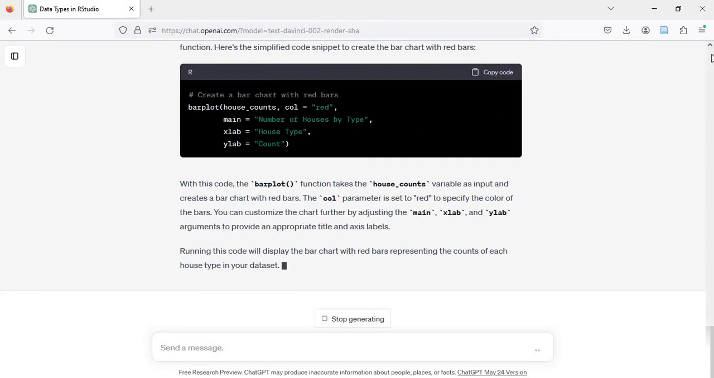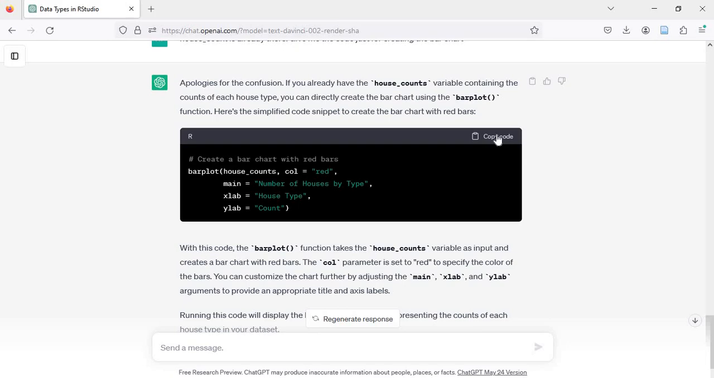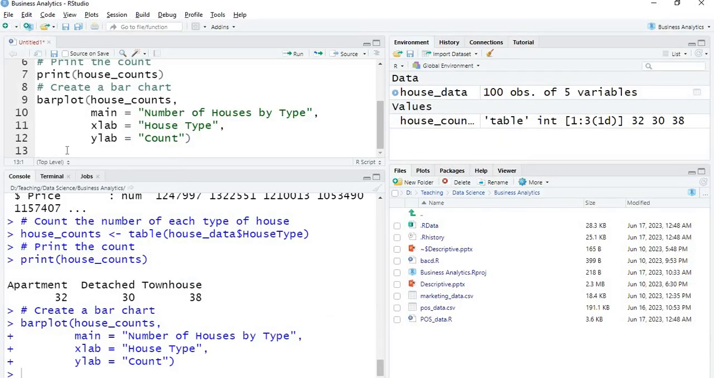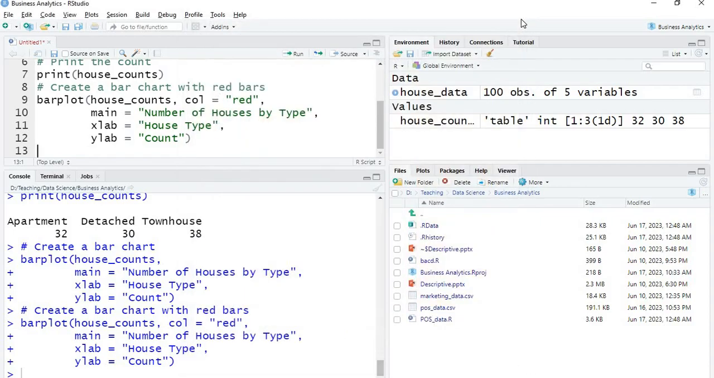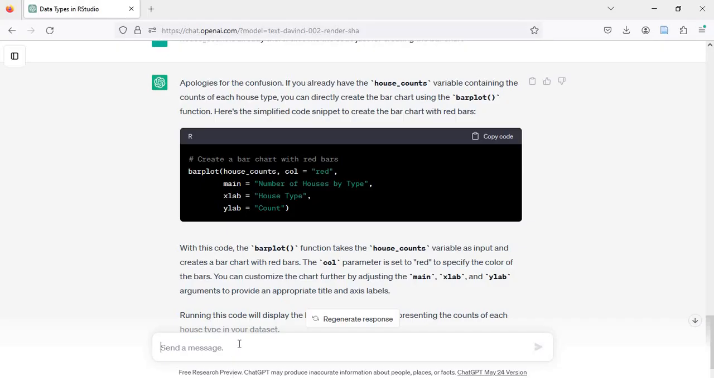It will now give me the code only for creating the bar chart. Okay. I'll copy this code from here. I'll go back and I replace my previous code with this new code. And now when I run this code, you will see that the color has been changed to red. But okay, let's ask it further to change the color of each bar and use a different color for each bar. Okay, I will tell it I want to use a different color for each bar.